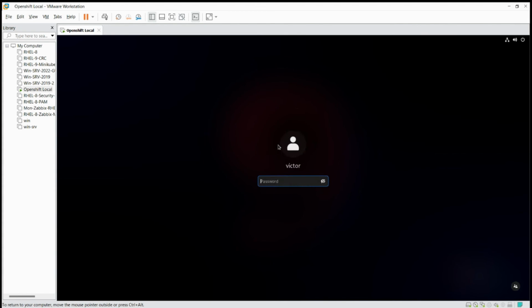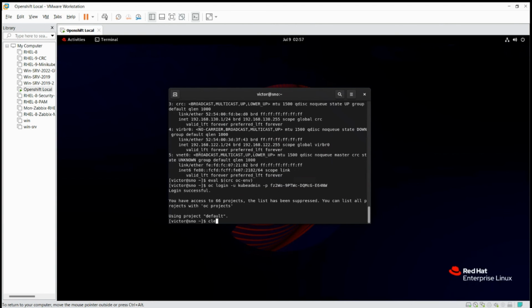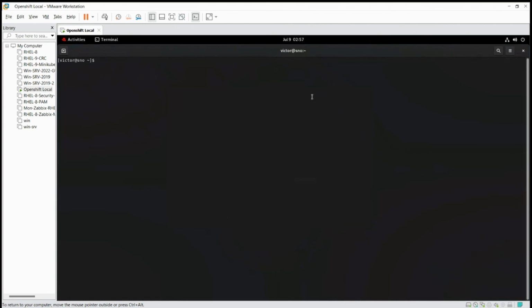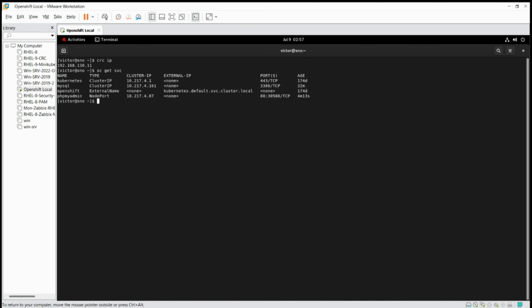So I'm just going to go to the browser. So from the browser, I can just clear the screen. Let me make this bigger. So I can just get the IP of the CRC node. So I can say crc ip. So you can see the IP of the CRC node here. So let's say oc get service. I was using PuTTY before, so I'm on the console itself. So if I do oc get service now, you can see this service here.